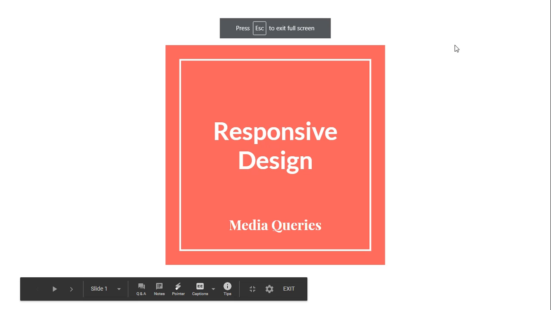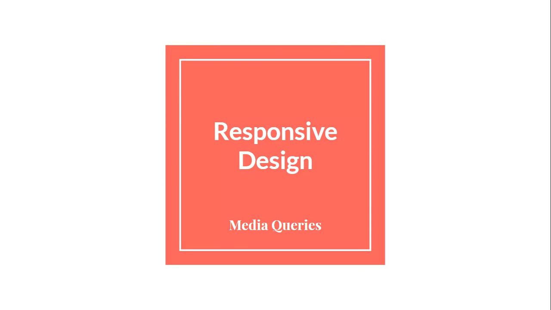So today we're going to talk about responsive design through media queries. You may have heard of a variety of different libraries that allow you to do responsive design, things like Bootstrap and the such. But today we're going to talk about how to do that on our own without relying on an external library.